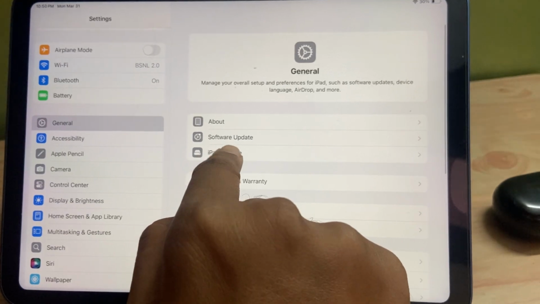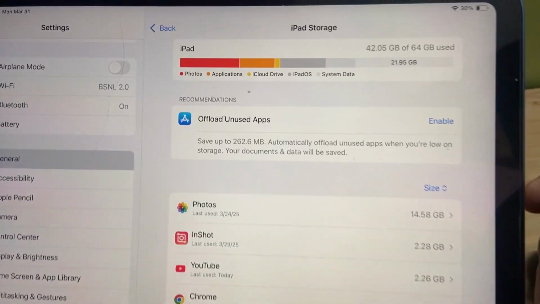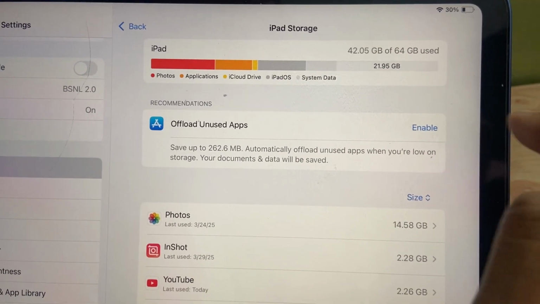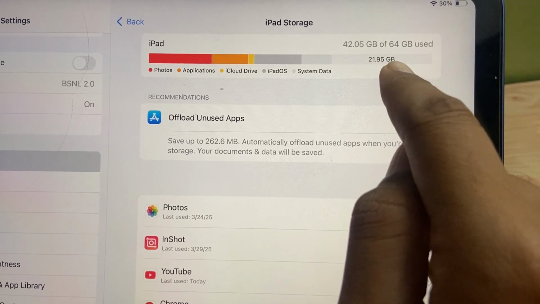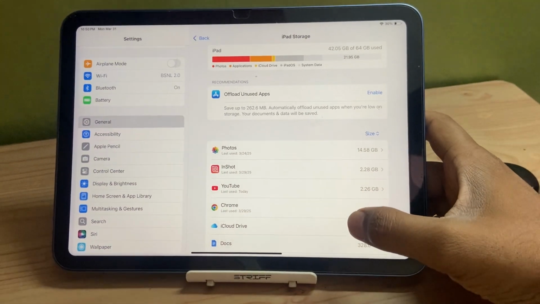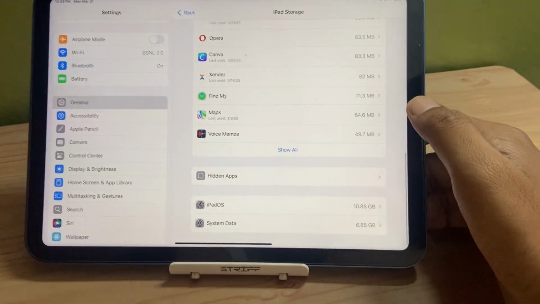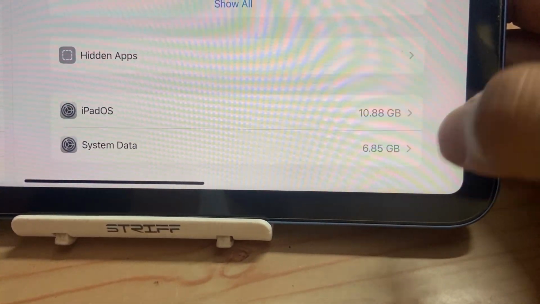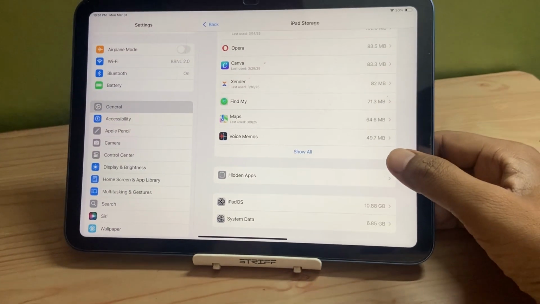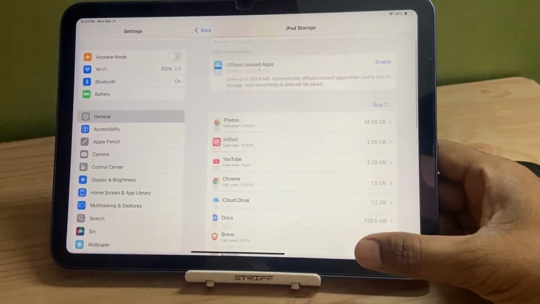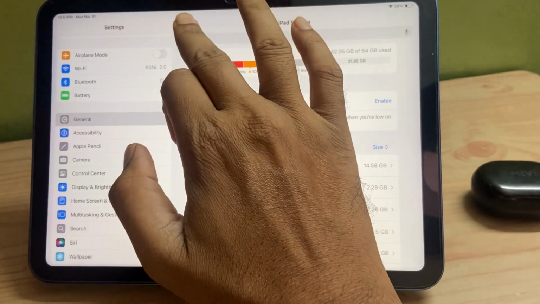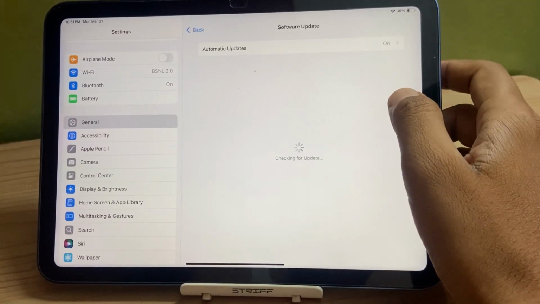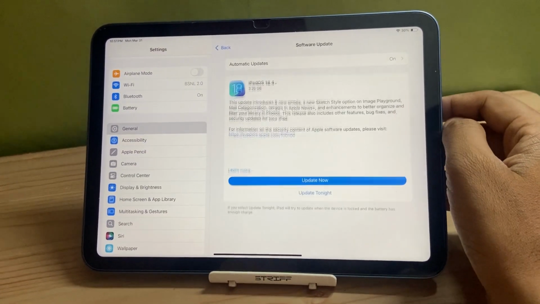Before updating to the latest version, you can see that my iPad is about 21.9 GB free, and let me show you iPadOS and system data. Here you can see iPadOS and system data, and after update I will show you again this scenario. So without further delay, let's install the latest version on my iPad and show you what are the changes.